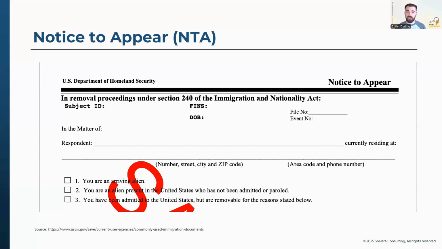First, biographic information. You'll see the non-citizen's name, address, date of birth, and something called their A number, short for alien registration number, alien number, and this is a personal case ID or individual ID used in immigration matters.